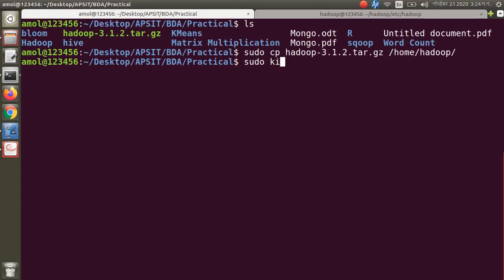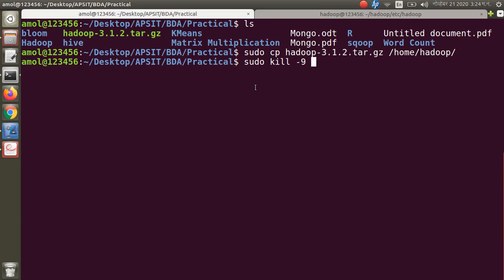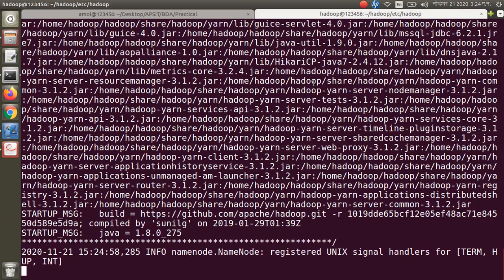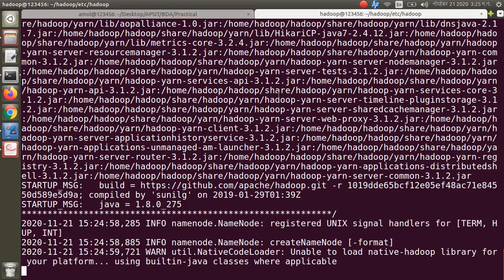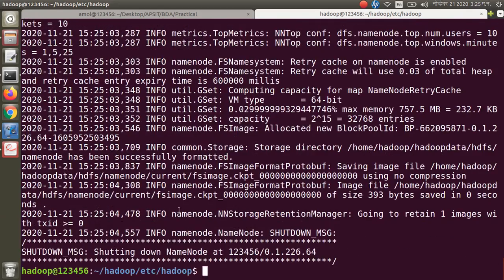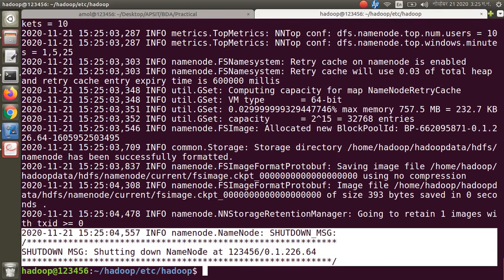Once this is done, we are supposed to format the name node. Sometimes it may happen that the name node is already running. We need to kill the process for that name node. So let us see. The name node is running as process 32521. So I will go to the normal user. I will run the command sudo kill -9, and what is the PID? It is 32521. In my previous attempts, the name node was running.